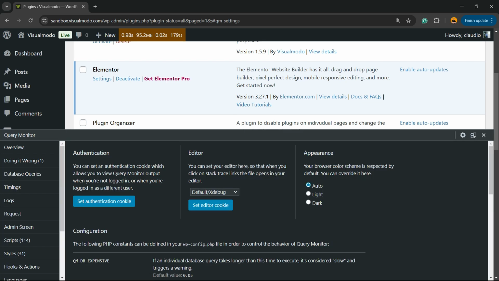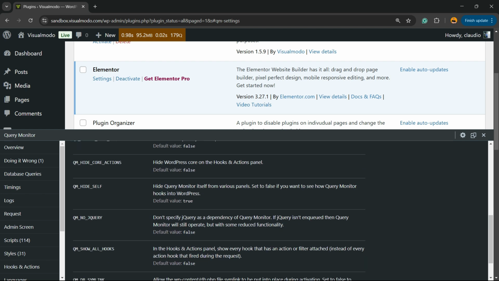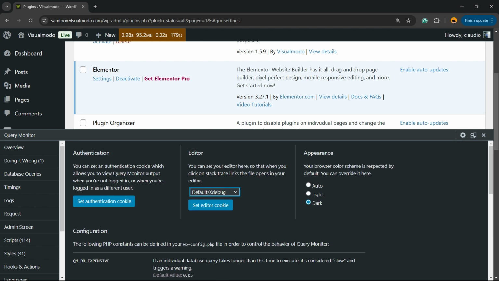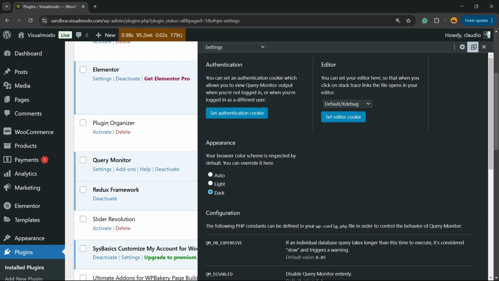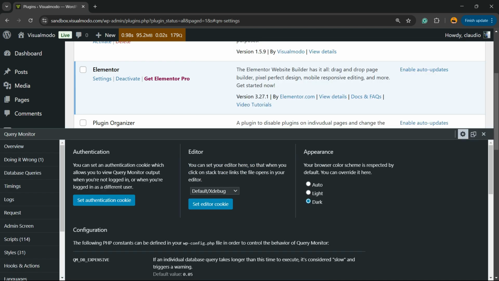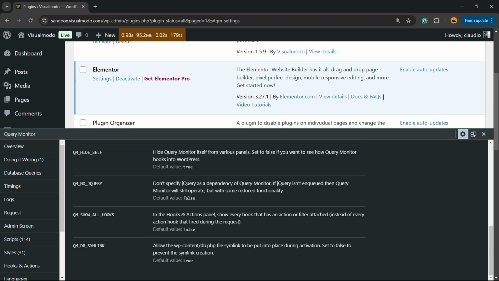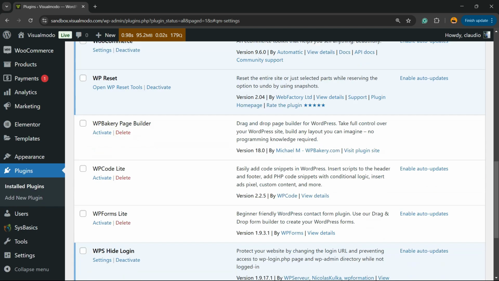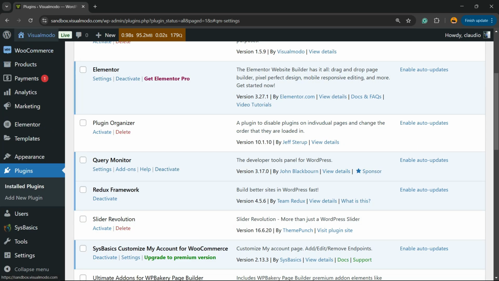Click on the settings of the plugin, and right here we're going to be able to see a couple of options. We have the appearance, we can change for light mode, dark mode, we can change the editor, you can change the position in the case that you want. And that is, now you have a Query Monitor.